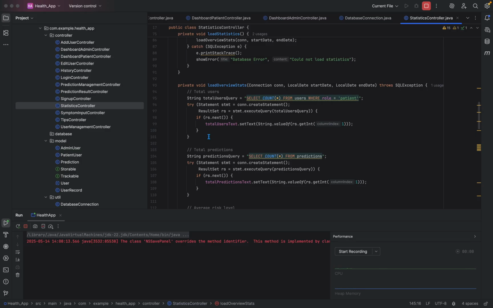Lastly, in conclusion, the Smart Health Prediction System offers accurate predictions about health risk. It gives users a secure and user-friendly experience. The system can monitor and report in real time, and it has a strong backend with good admin controls.